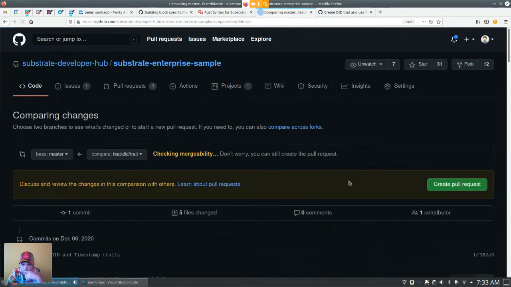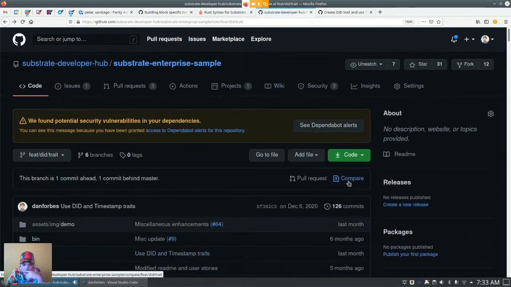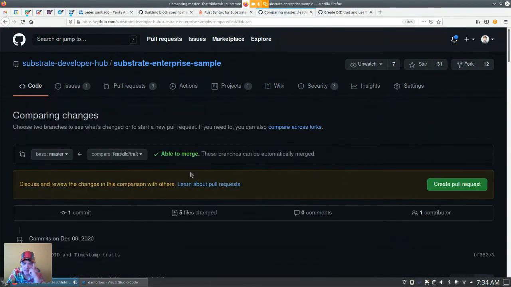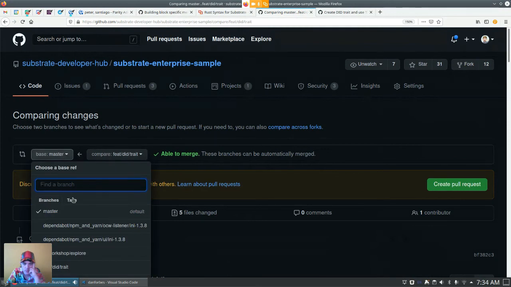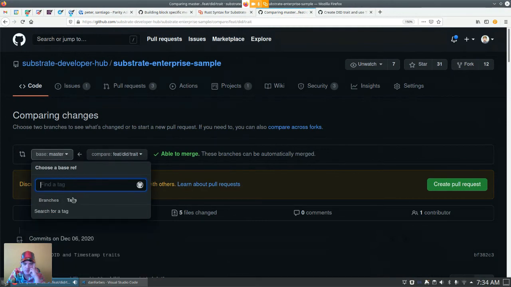So this should actually be pretty easy. I went back out to the root, and there's this compare thing here. This is going to compare. You can pretty easily, we want to see version 2.0 because that's what we were.